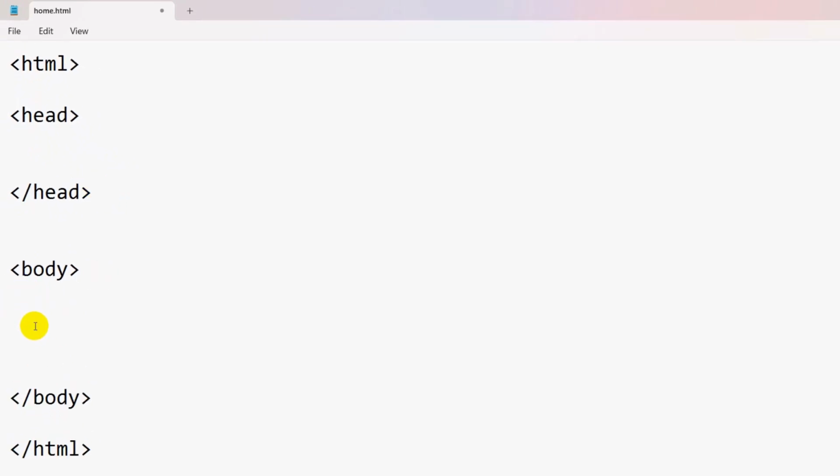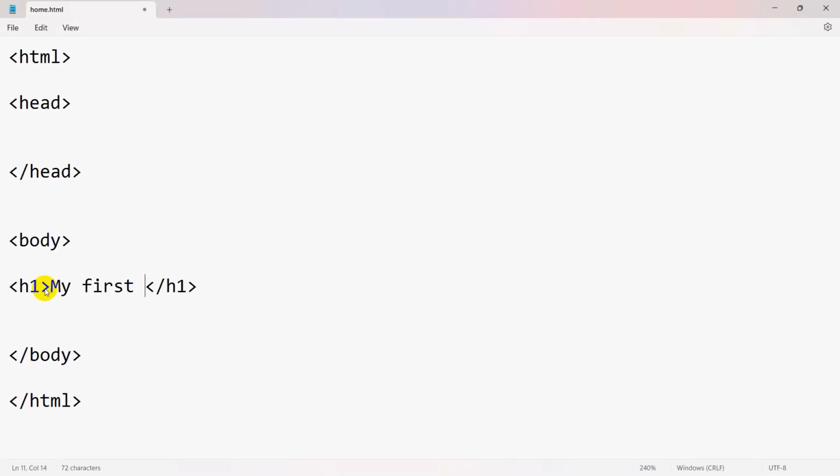So inside the body we write our HTML code. So right now here if we say h1 opening and h1 closing, h1 means header tag. So whatever we write inside this h1 tag, it will show us a big text because h1 means header. So let's say here my first HTML code.